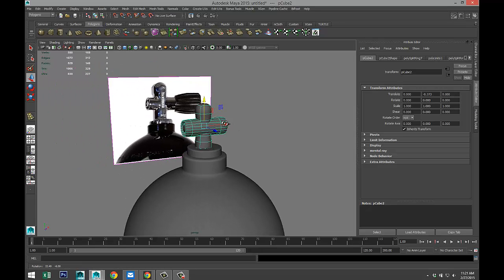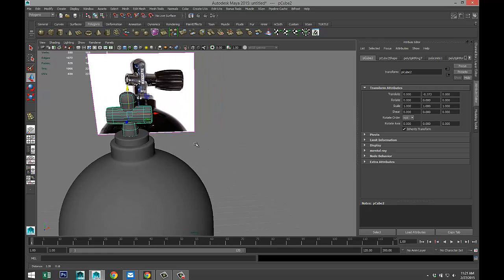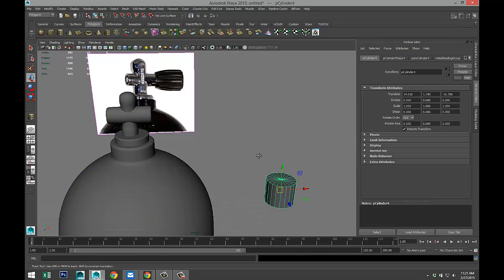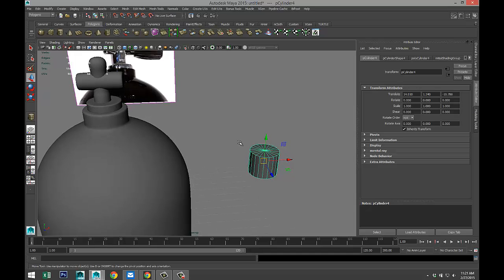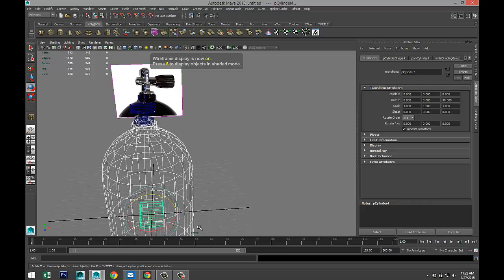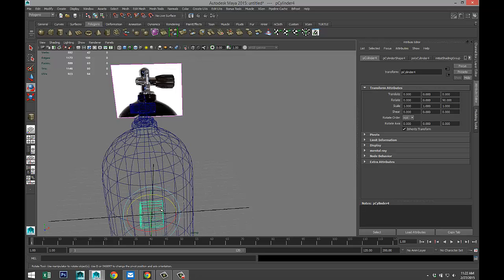All right, and now let's create that knob. For that, we're going to create another polygon cylinder. I'm going to pull that up. We are going to hit E to rotate it 90 degrees, there we go. Let's set our translate values to 0 as well. Hit 4 for wireframe mode. Hit W and pull that guy up.